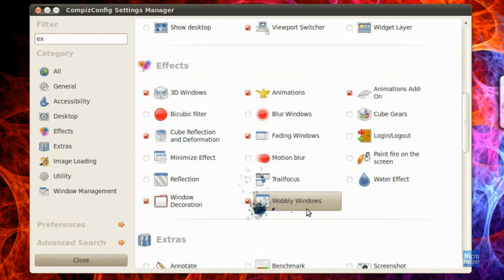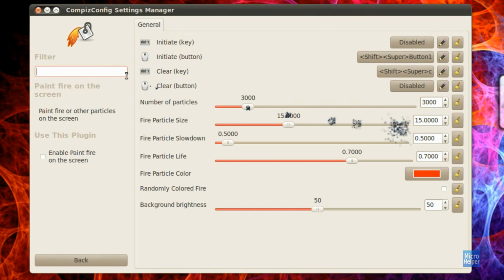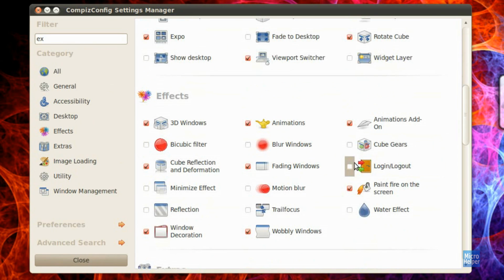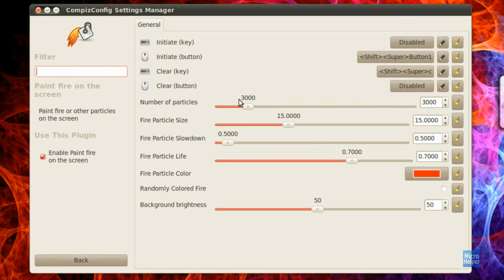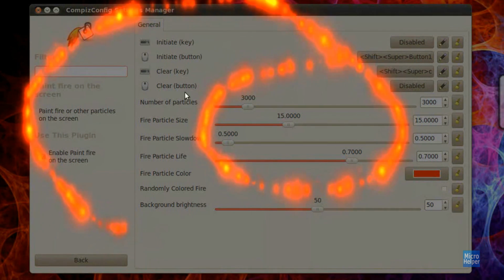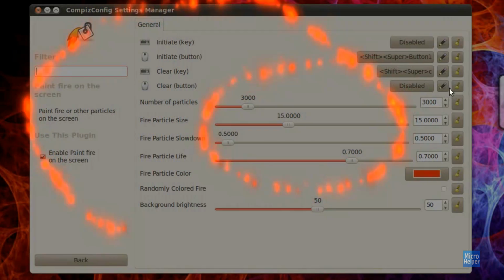What else can you do in it? There's a bunch of other stuff. They have this thing called paint fire on the screen. If you enable it right here, or you can choose by clicking back, and you can just choose it right here. If you see the plugin right there, you just check mark it, click on the plugin, and it says the initiate key. It doesn't have it, but it has it for the mouse. So you basically press shift start menu button 1. This is what it gives. And if you want to clear it, under clear key, press shift Super C.